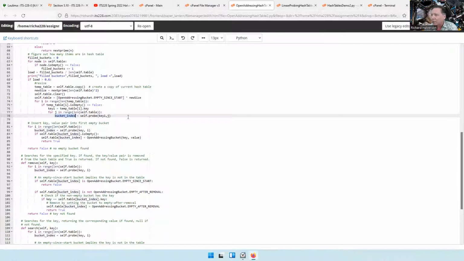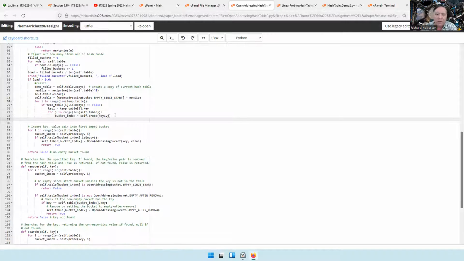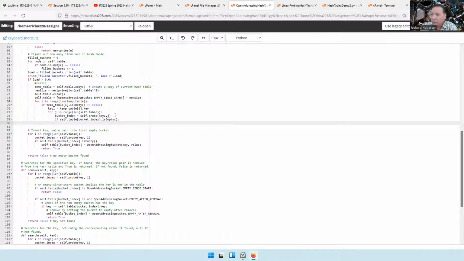So this is the hashed bucket index. And now we have to see if that bucket of the table is empty. So here's where we do if self.table of this new bucket index that it just hashed us. Is that empty? If it is empty, then we have a place for this item that was in the old hash table.